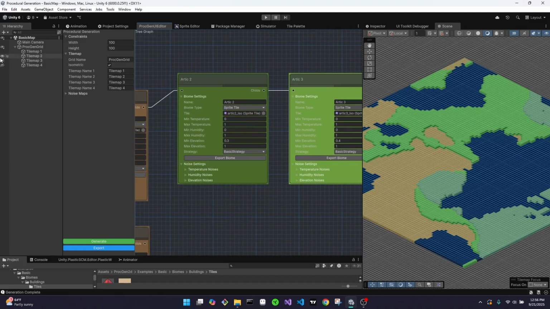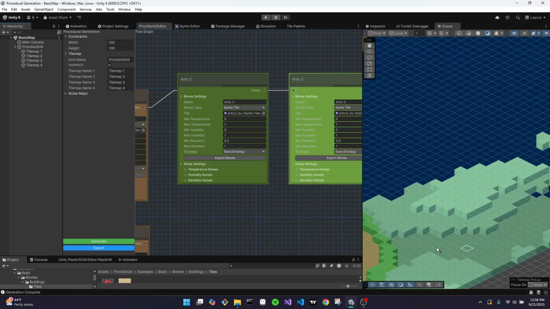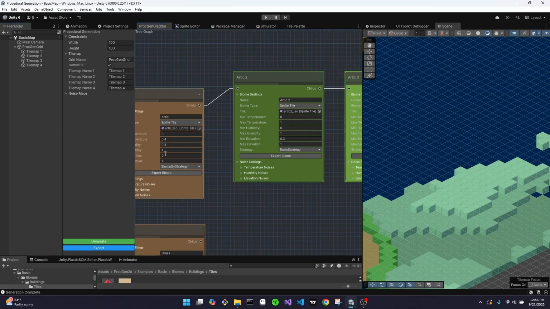And what that gives us is this. So the darker regions here, the darker bluish region would be that first Arctic layer. This mid dark region would be that second layer, and this lighter region on top would be the third layer.